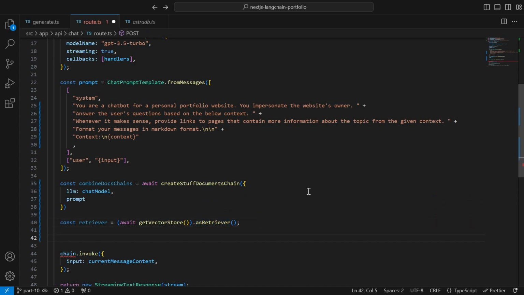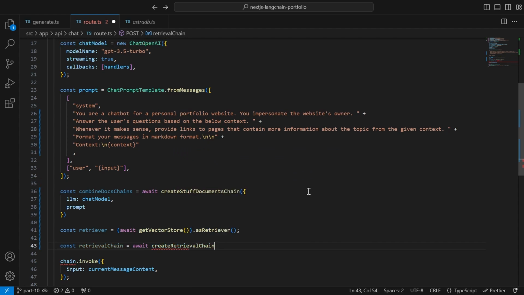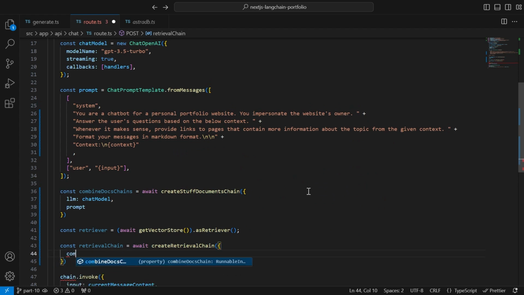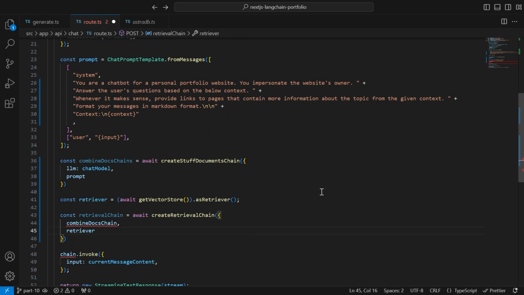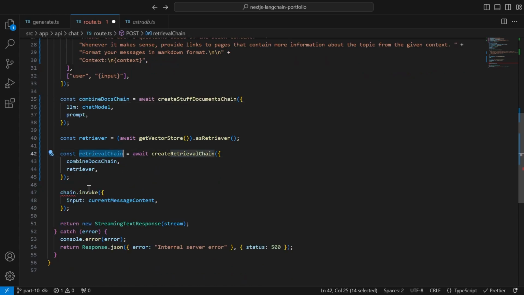Then below we create a const retrievalChain. We call await createRetrievalChain, and to it we pass our combineDocsChain from up here, and the second argument is the retriever. Yeah, and this up here should be called combineDocsChain and not chains. So now this error here disappeared, and then we simply invoke our retrieval chain down here, and the rest stays the same.